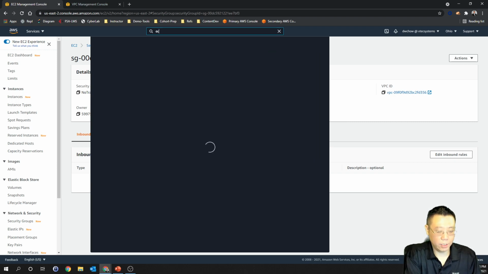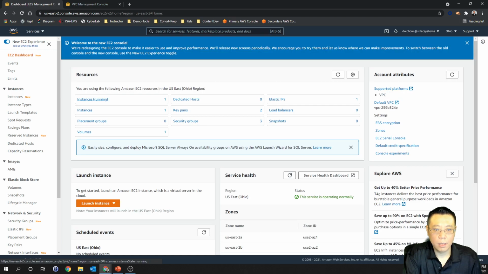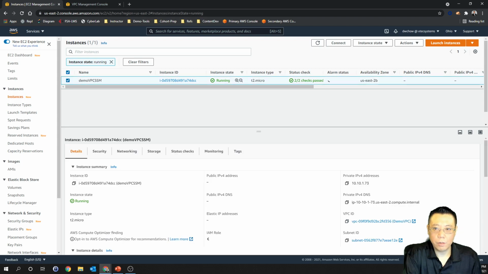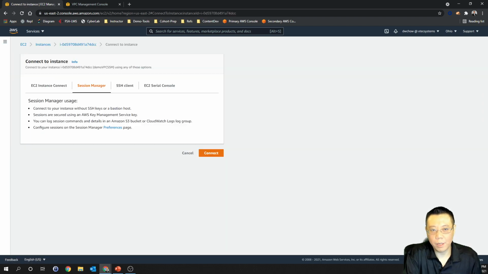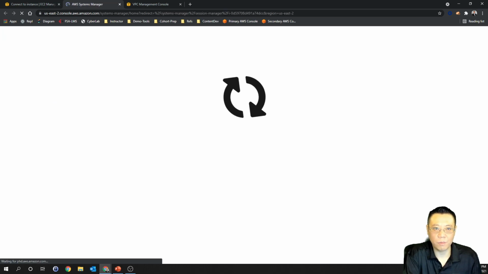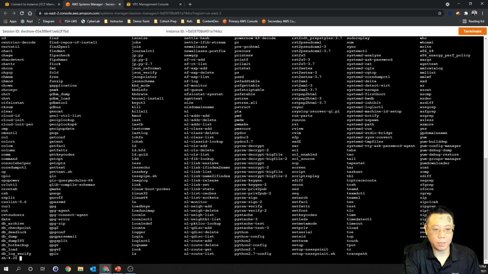Let's go back to our EC2 running instances here. And let's do a reverse connection. So it's kind of like connecting to LogMeIn or TeamViewer. Connect, no open ports whatsoever, and it should give me a terminal window directly to the instance. LS here. Wow, that's a lot of information.